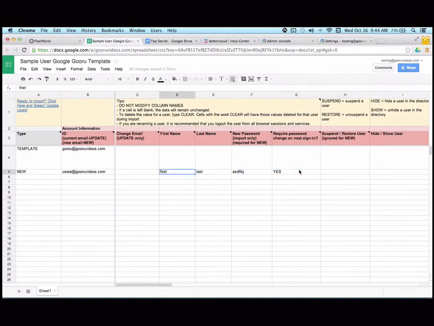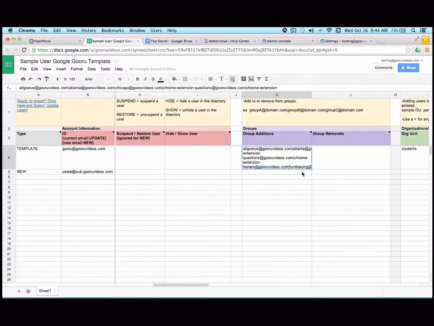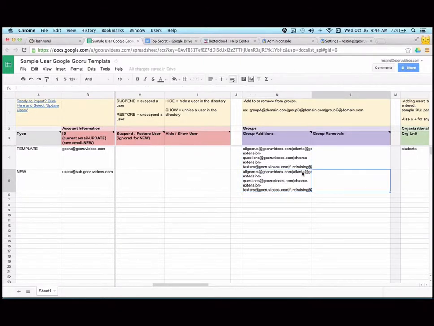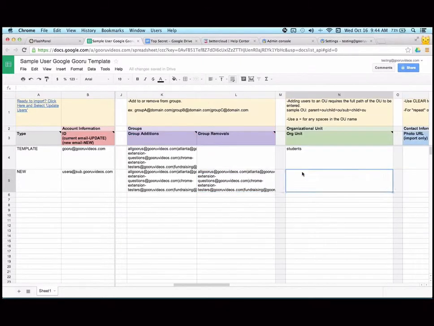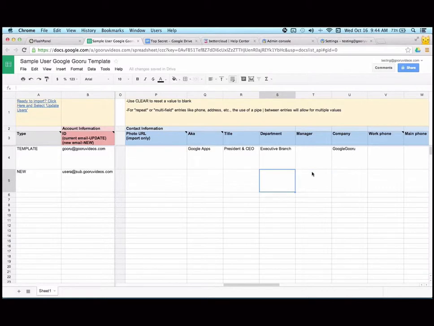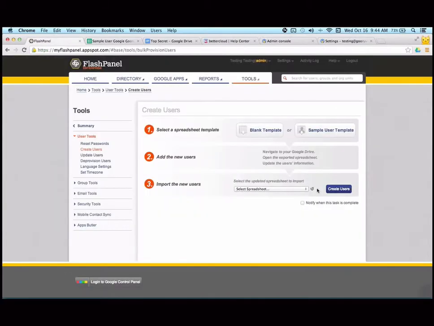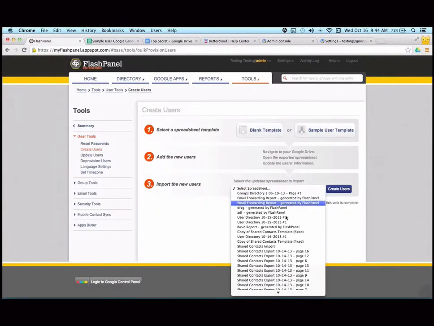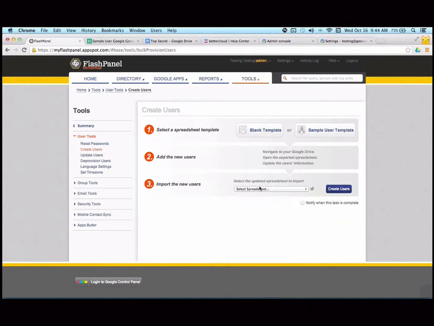So you can actually choose the primary domain or the subdomain. Either way, you get to provision your users any way that you like. And you can also add them to groups. You can remove them from groups. You can add them to an OU. And this is possible for both primary domains and subdomains. And you can see it would be very easy to just mimic this data across the board for multiple users and make a few changes. When you're finished with that, you can find the spreadsheet over here, take a look at it, and then do a quick upload.